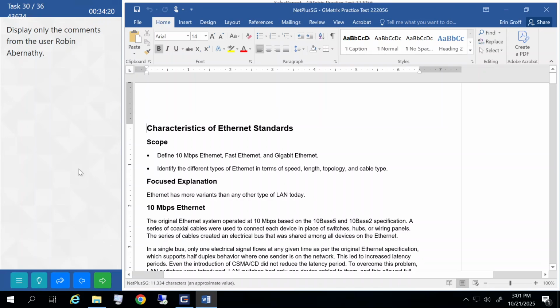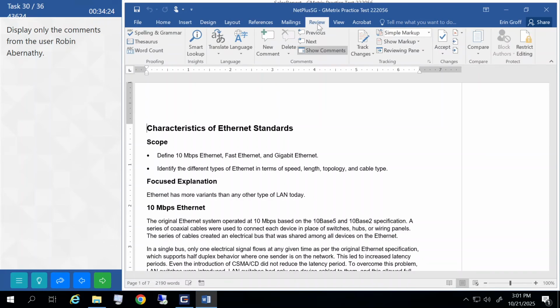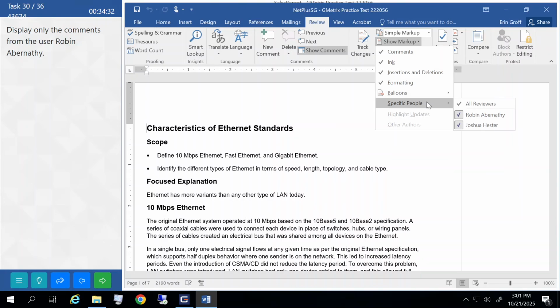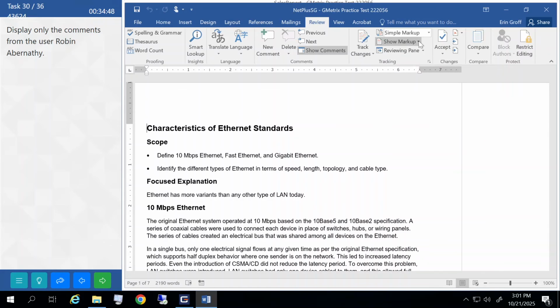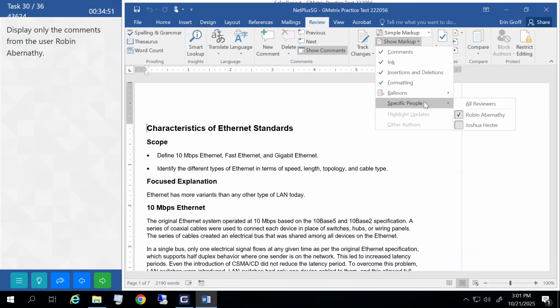Display only the comments from the user Robin Abernathy. Up on the Review tab, in the Show Markup drop-down, we want to hover over specific people, and you can see right now all reviewers are checked off. You can either uncheck all reviewers and then go back and check off Robin, or we only have 2 listed here. I'm just going to click to uncheck Joshua Hester. So if you were to go back and double check it, you can see now only Robin Abernathy is checked off.